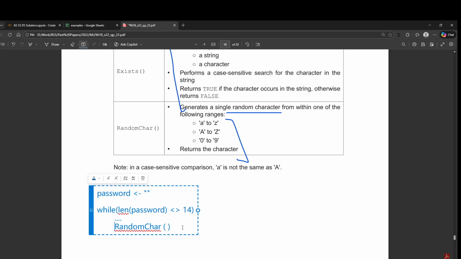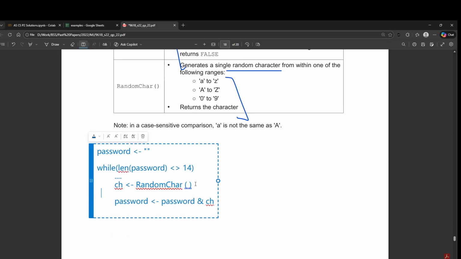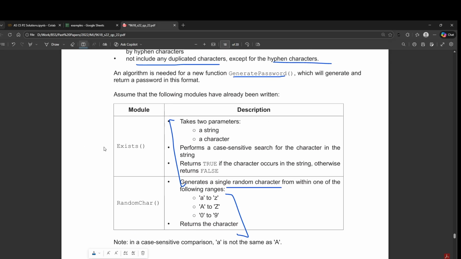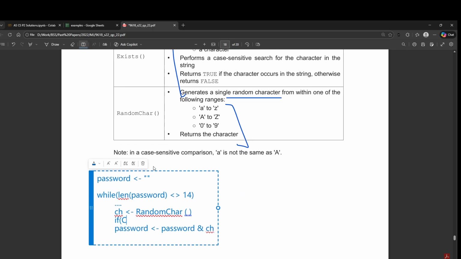So we'll call the random character here, it will get you a character, and then you're supposed to concatenate it into the password. So password is equal to password ampersand character, something like this. And then before we actually do that, we also have to check if it already exists, and for that we implemented the exist function, right? So first we have to check in the exist function if the string is password and the character already exists in it.